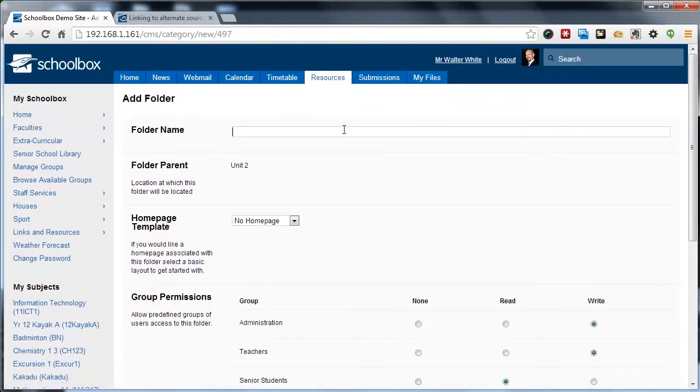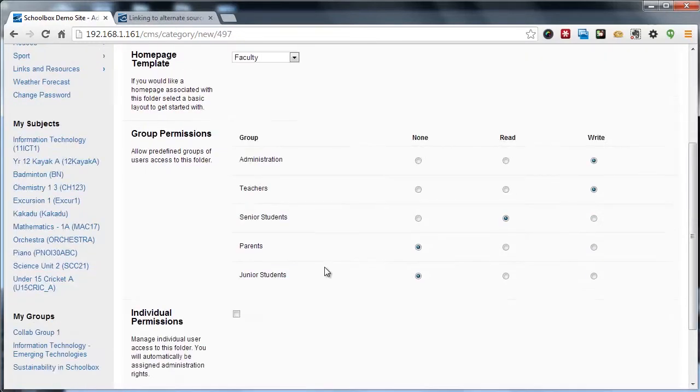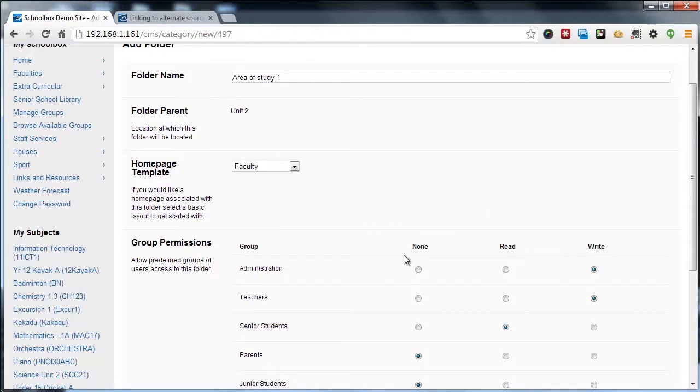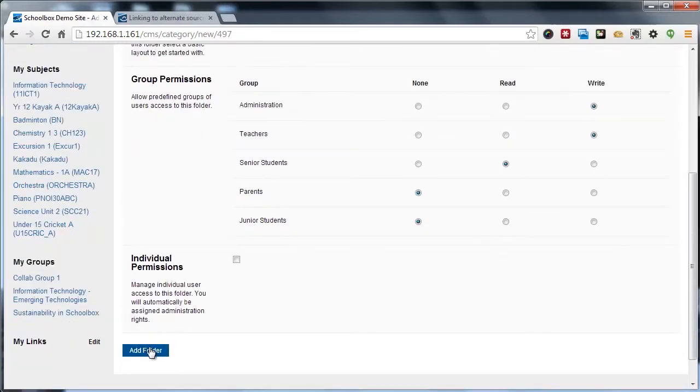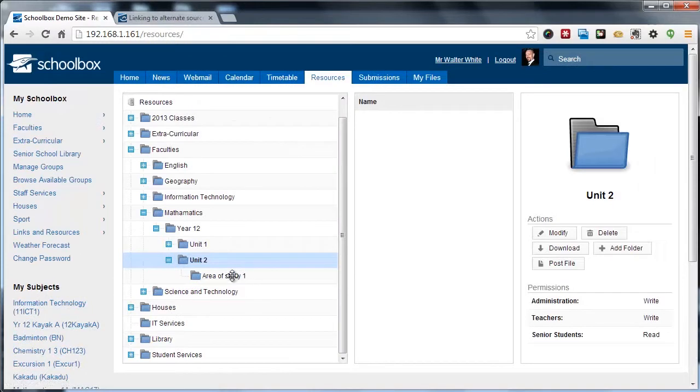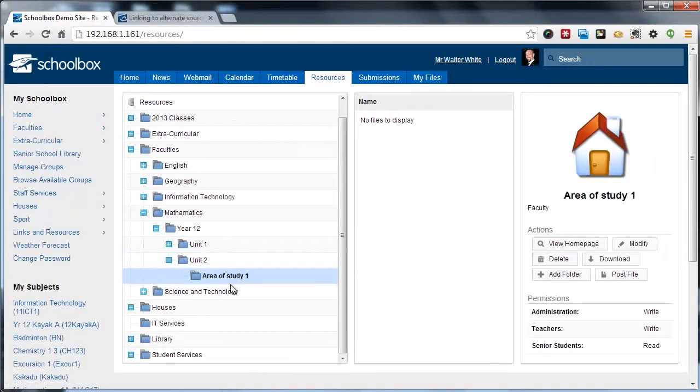I'm going to add another page here, Area of Study 1. In this case I'm actually going to add a homepage on top of this folder, and again it's going to default to inheriting from the parent unit folder, so it's picked up that I had previously set senior school students to have read access, and we're going to click add. So now we've created a homepage and a folder under our Mathematics Year 12 faculty area.